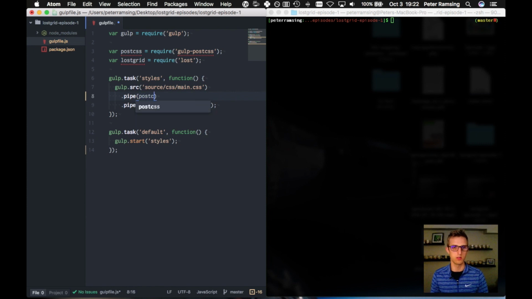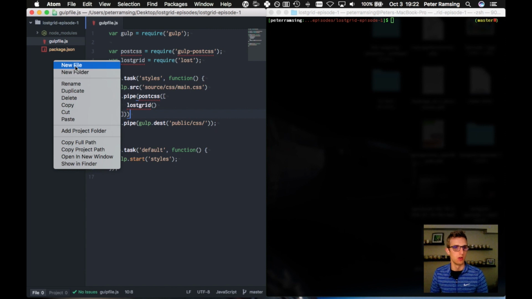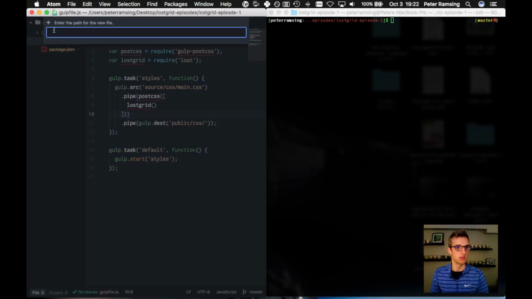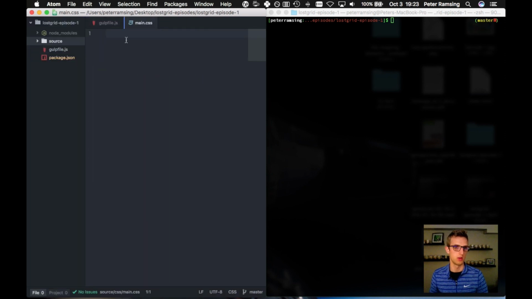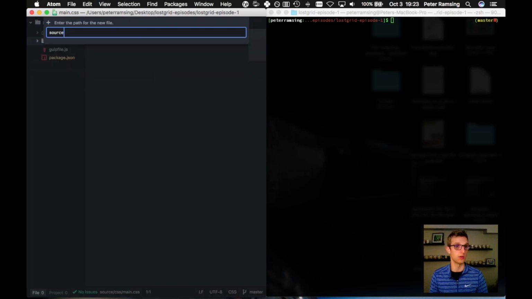And post-CSS takes an array of whatever tools you want to use, so whatever post-CSS plugin you're going to be using. In our case, we're going to be using LostGrid. Perfect. And that is it. That's the gist of the gulp file. Looks like we need a main.css, so we're going to do that. Source CSS main.css. Perfect. And there's our CSS file, and let's get an index.html as well.